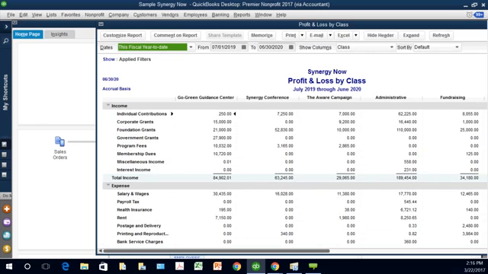But then it also tells you how much of your expenses are program, admin, and fundraising. Most nonprofits, you want to keep your program expenses at least 75% of the total expenses. Most funders are looking for that kind of as a benchmark.